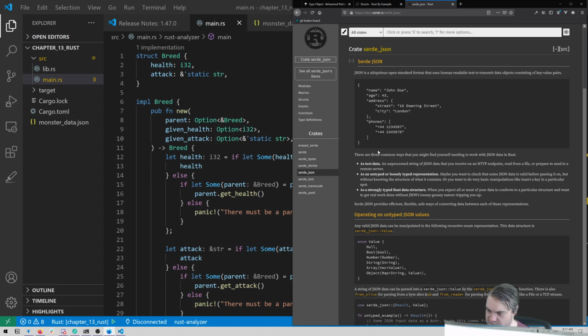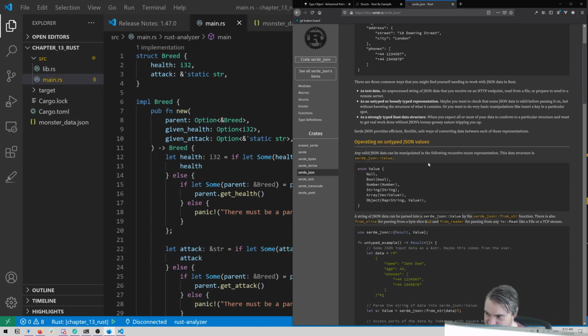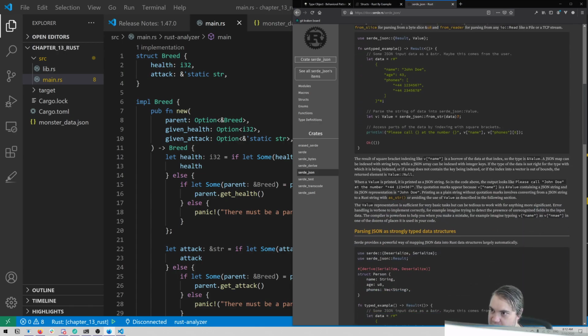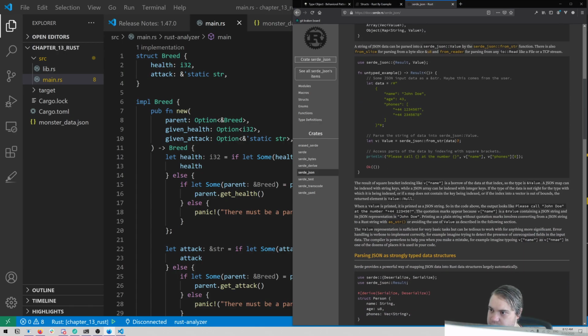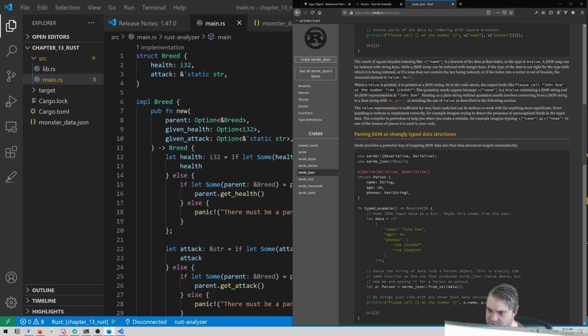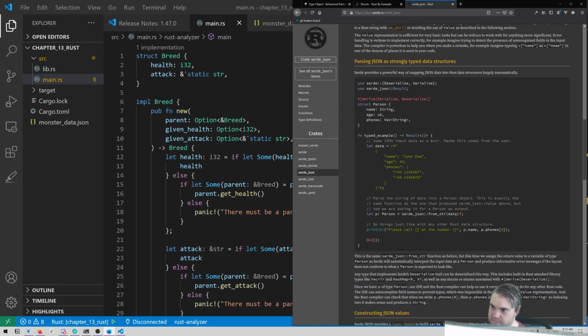Okay, so that's Serde JSON operating on untyped JSON values. That's always fun. Ours would be typed because we'd be able to control that ourselves. Now, how do I pull this in? Oh, we could just handwrite this in. I would have to go to a file. That's nice when playing around with it. Parsing JSON has strongly typed data structures. So we'll have Serde, deserialize, and serialize, and Serde JSON result.